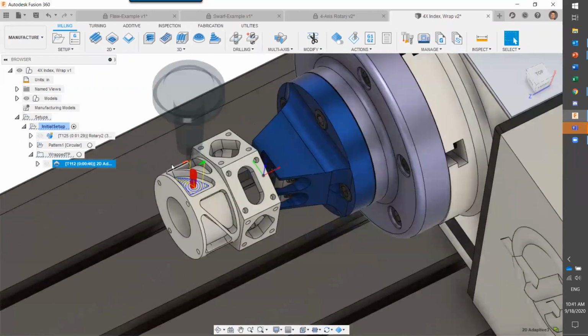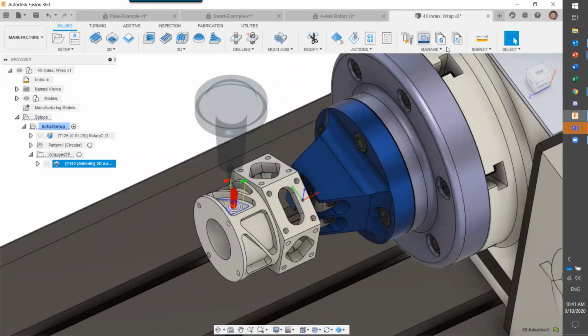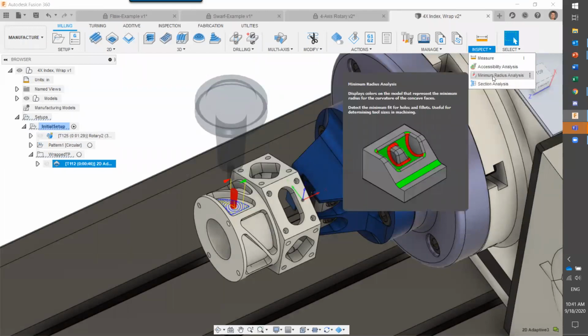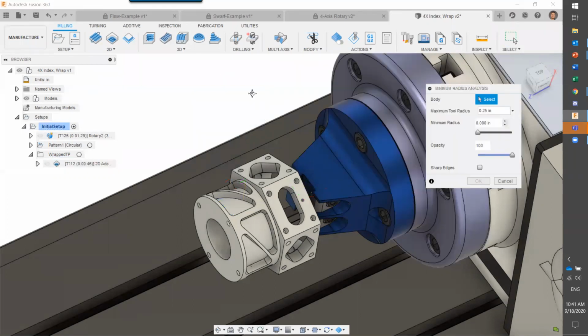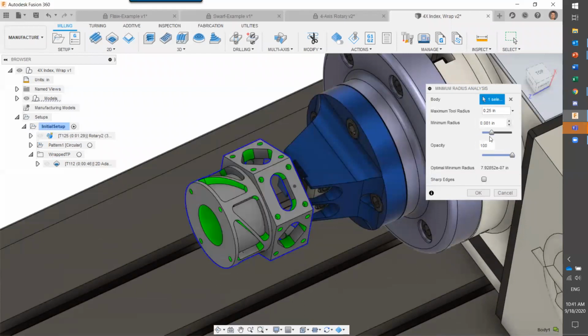Okay, so looking pretty good. And now what I want to do is take a look at just one of the additional tools, right? So if I click on inspect, and this is a tool that not a lot of people are probably aware of or familiar with. There's a minimum radius analysis, right? So if I'm trying to see what's the minimum radius on this part, or the minimum tool that I can machine with, I can just select the body first, grab this handle, and you can start seeing that if I have a tool with a radius of 0.149, I can't machine the features that are in red.